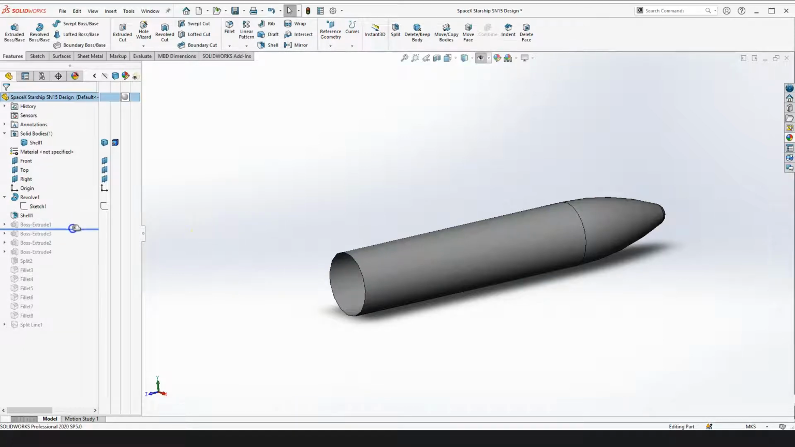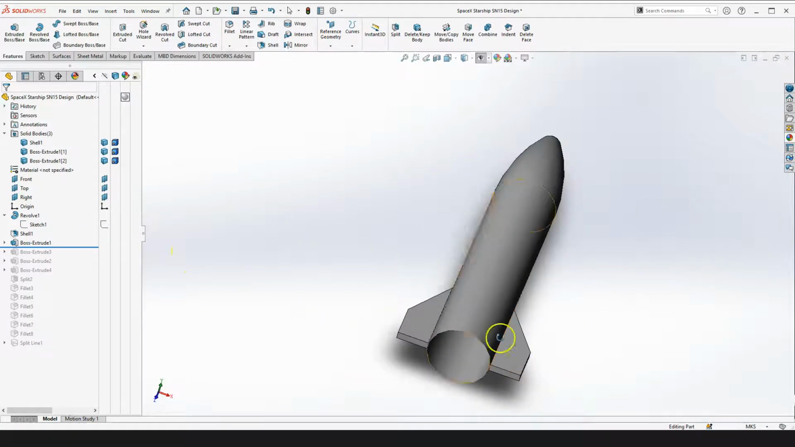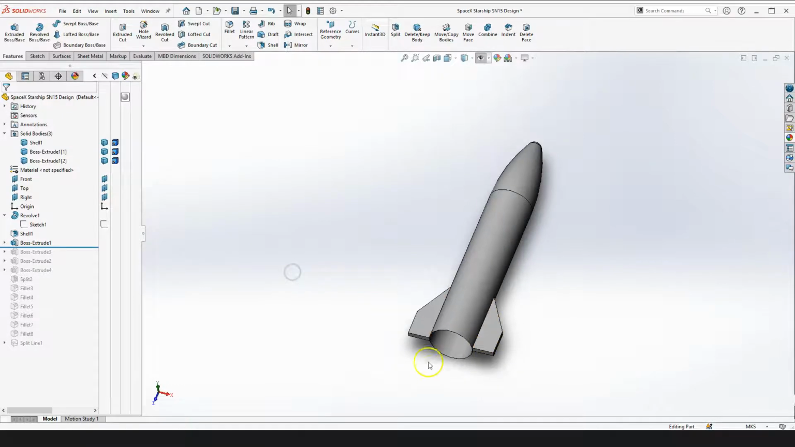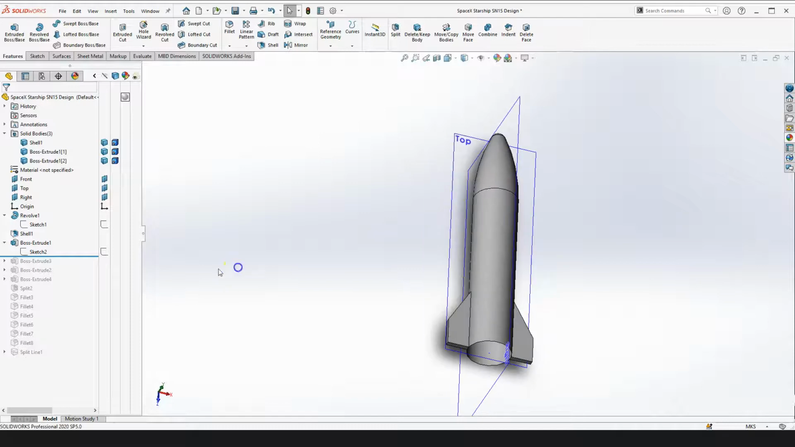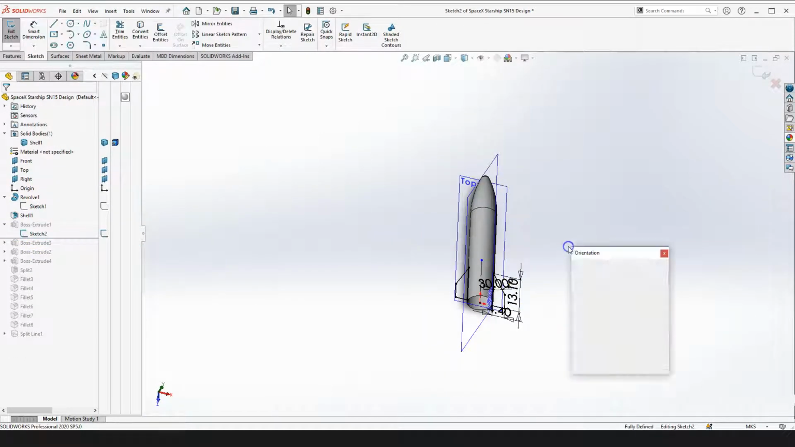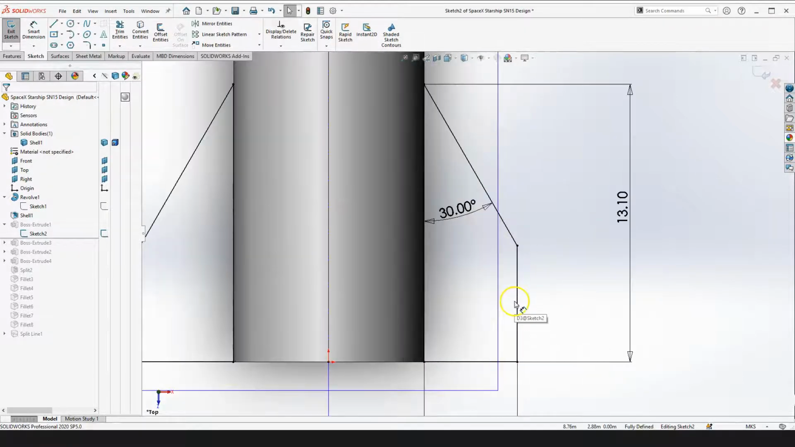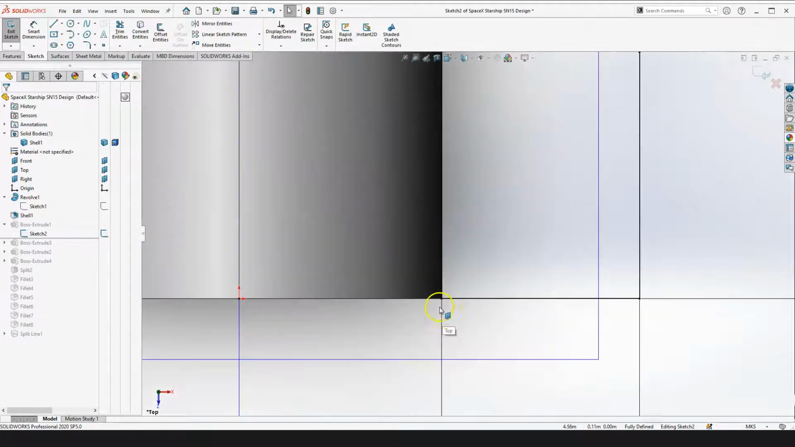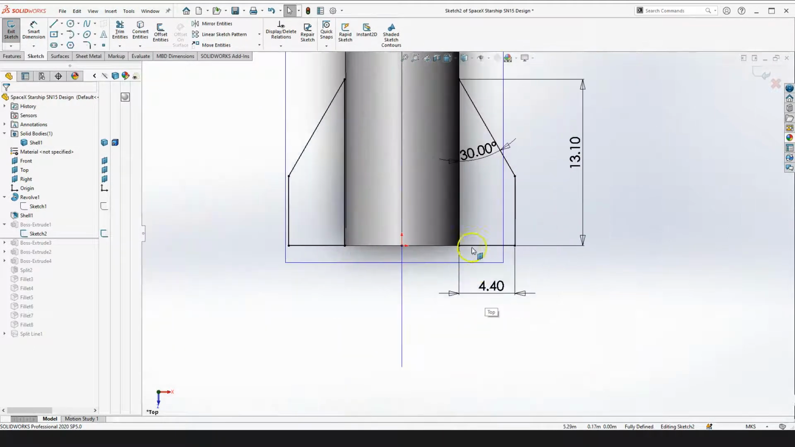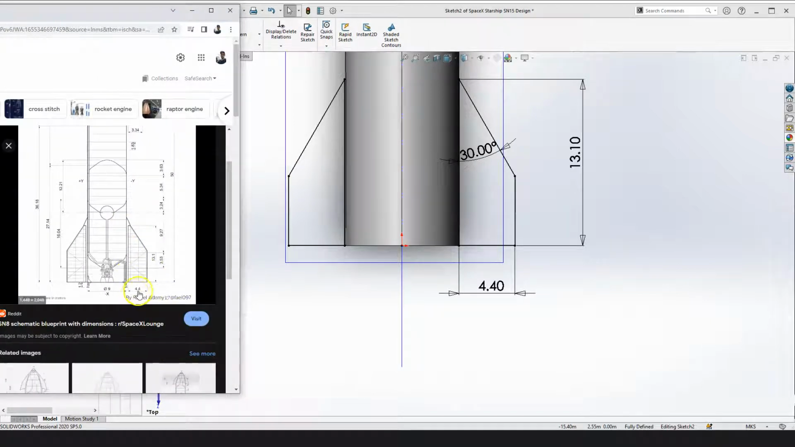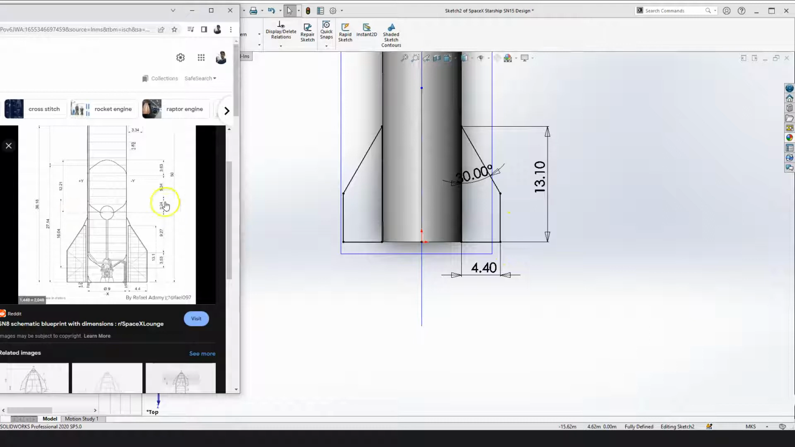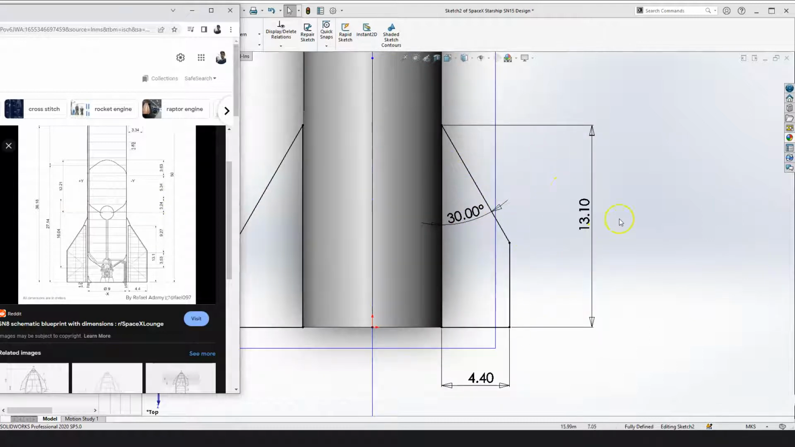The next step is to create these flaps here. How I did that was on the top plane: I created a sketch on the top plane, edited the sketch, and went to normal to. This sketch is coincident to the bottom edge here, and these dimensions were from that print. If I look at my print here, it's just this dimension right there. This angle wasn't defined, so I just put an angle of 30 degrees, and the height right there was about 1310.